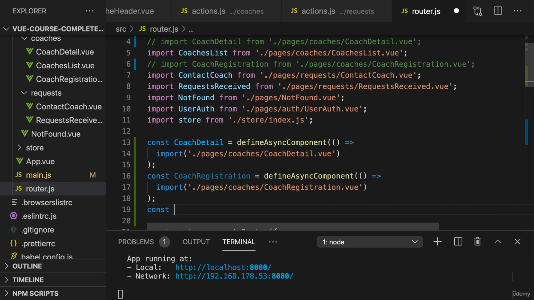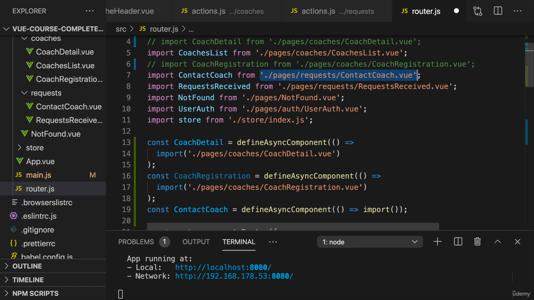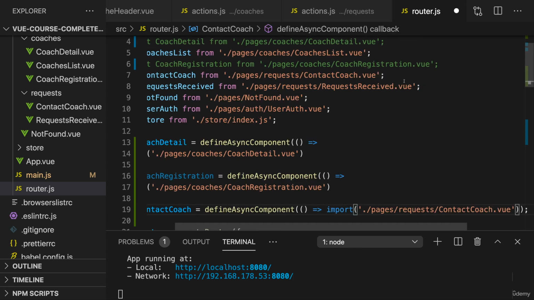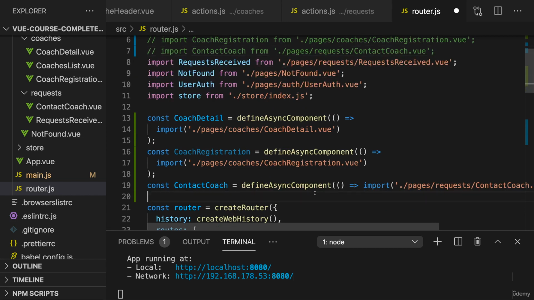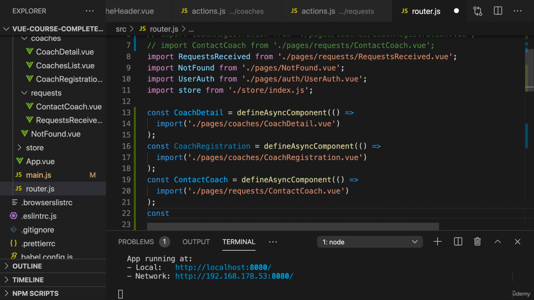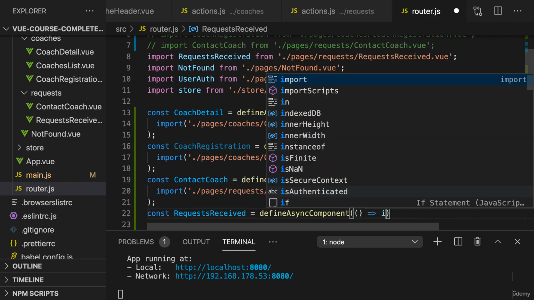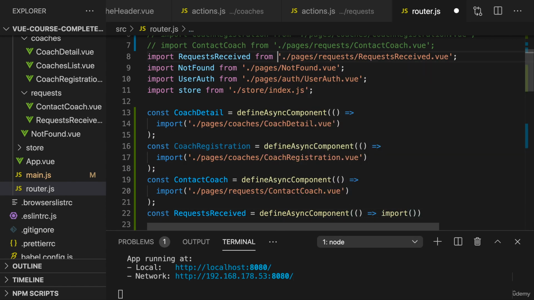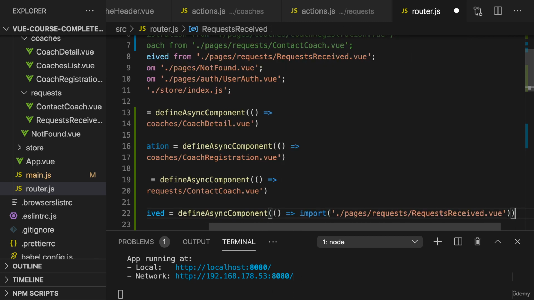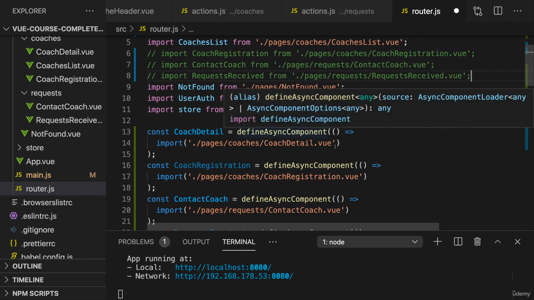And we can do this for all those components, or for most components, it makes sense, I would say. For a contact coach, for example, maybe a user never sends a contact message, well then we don't need to load the code for that component and its child components. So that's another component we can turn into an async component. And why don't we do the same for requests received? Maybe this page is never visited. So therefore here, we can also load this lazily, asynchronously, and not all the time. So let's comment this out as well.